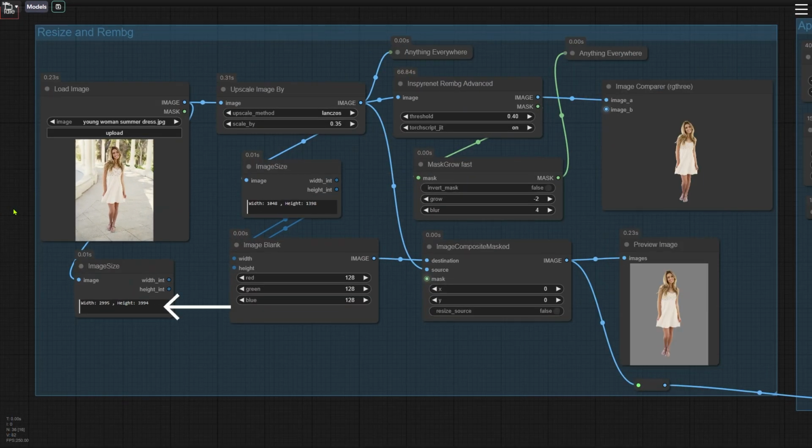Starting with the first one, the image size node shows that our uploaded image is 2995 by 3994 pixels, way too big for the background we want. So it's going to be a nightmare for the graphic card. That's why we use the upscale image by node to scale it down. I set the scaling factor to 0.35, which brings the image to 1048 by 1398 pixels. Then I use an Anything Anywhere node here. The reason is that it makes it easier to pass images through the workflow without long, messy connections. Check out the image compare node. The lit up image B port is connected to our downsized image using the Anything Anywhere node.